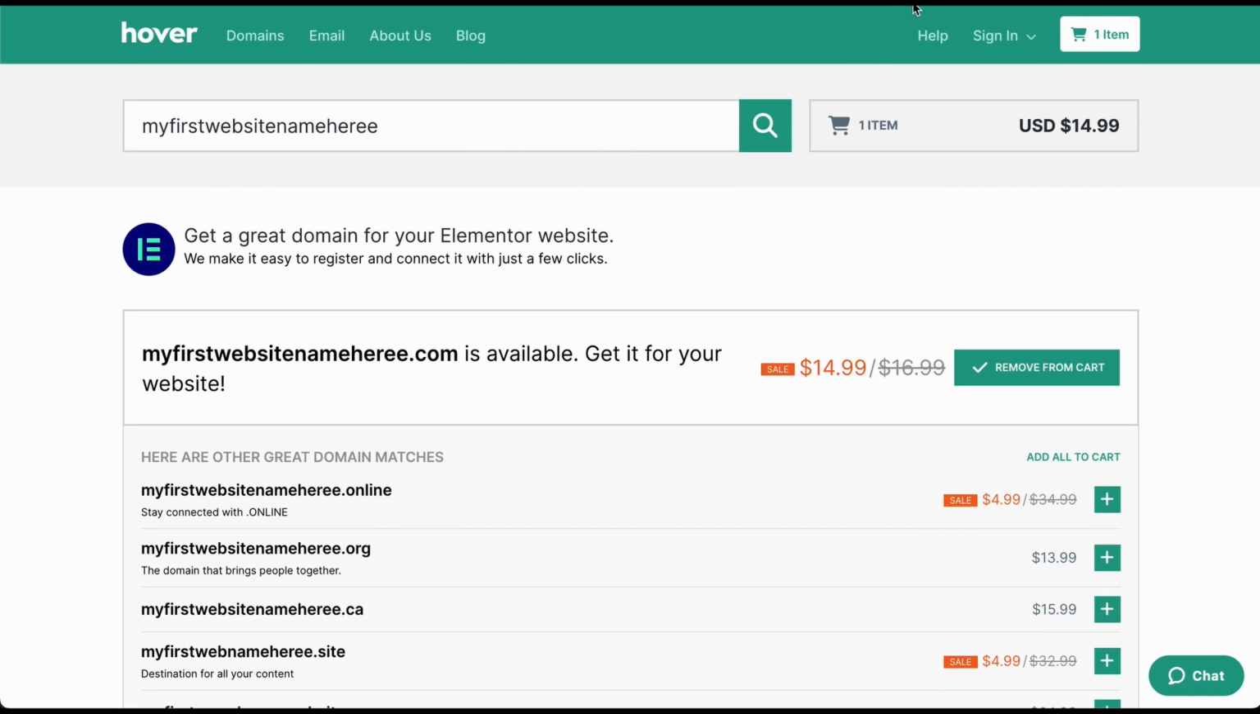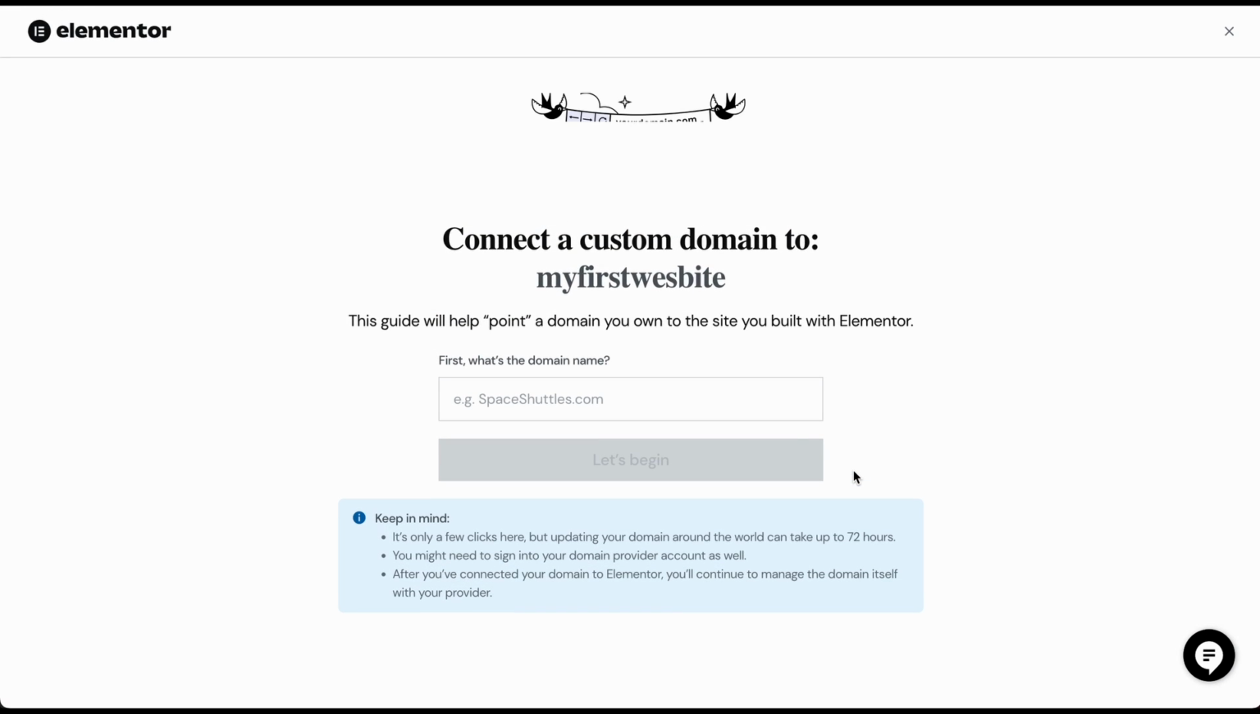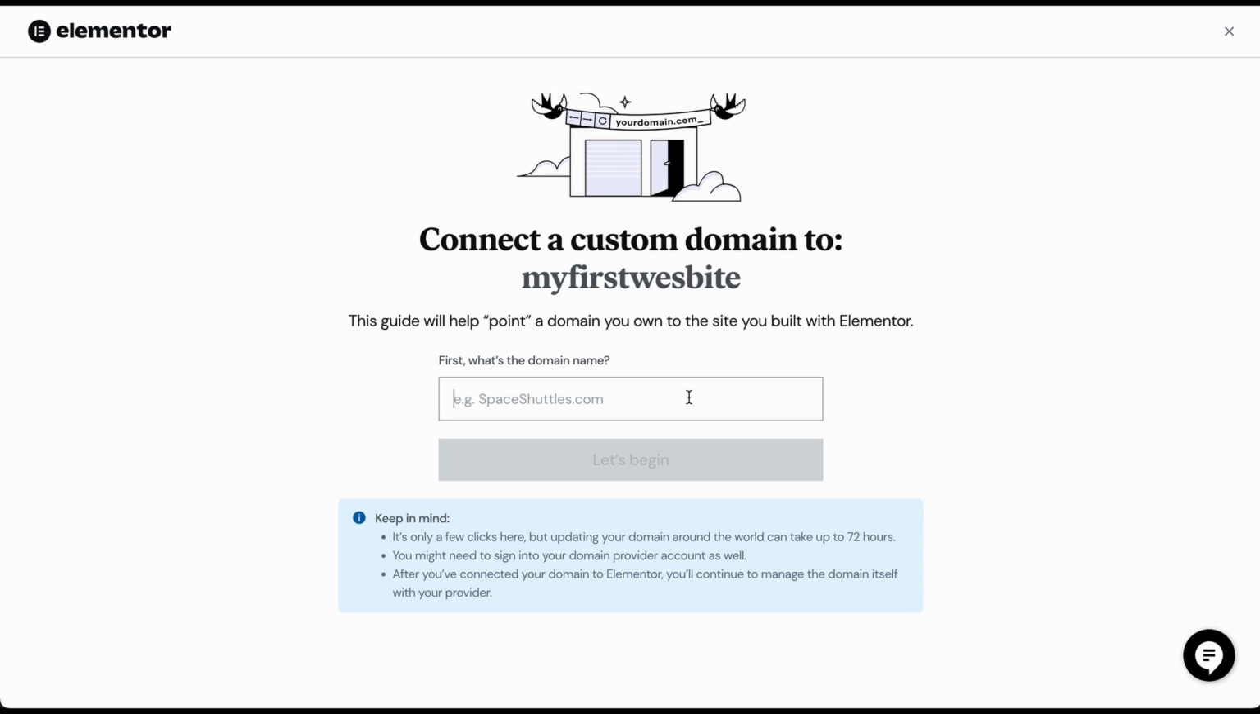And now let's go back to the actual Elementor dashboard. And if you already have your own domain, you can simply go here, click connect my domain, and then follow the instructions. From there, it'll guide you step by step on how to set that up.